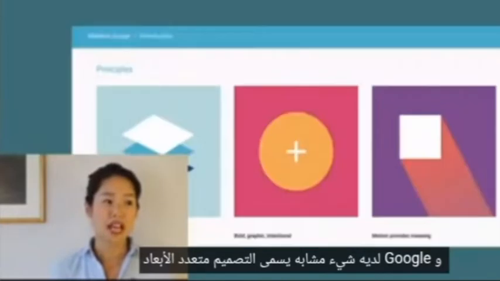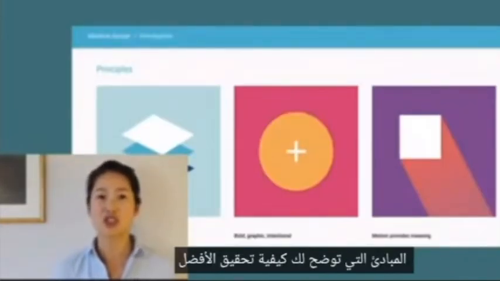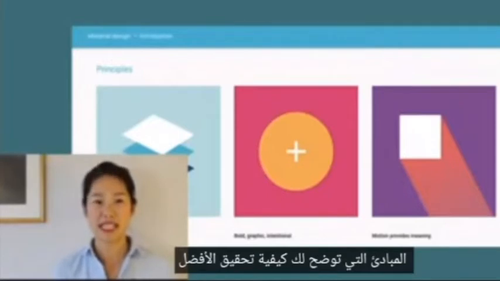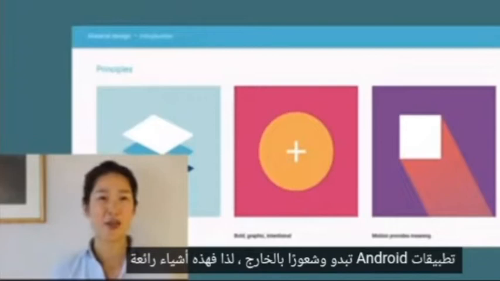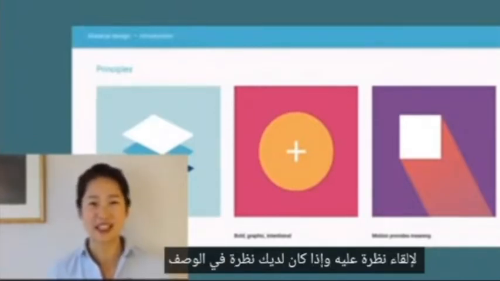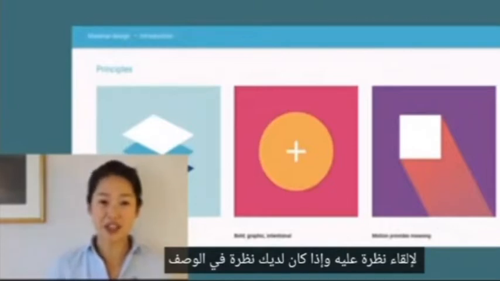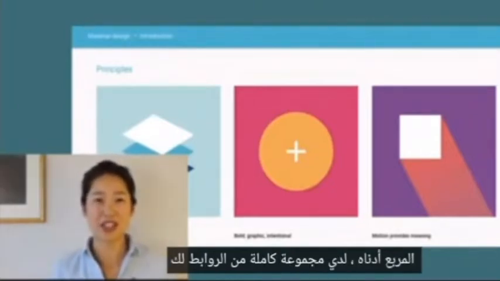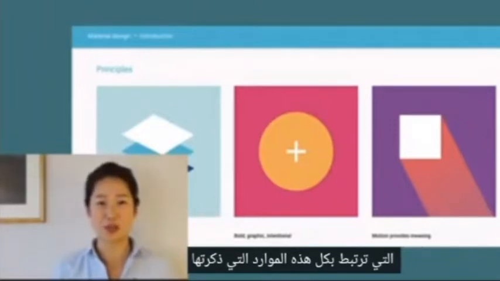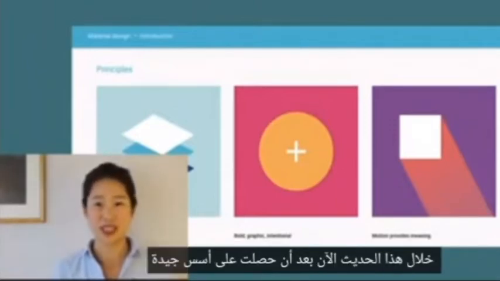And Google has something similar called the Material Design Principles that shows you how to make the best Android-y looking and feeling apps out there. So these are great things to take a look at. And if you have a look in the description box below, I've got a whole bunch of links for you that link towards all of these resources that I mentioned during this talk.